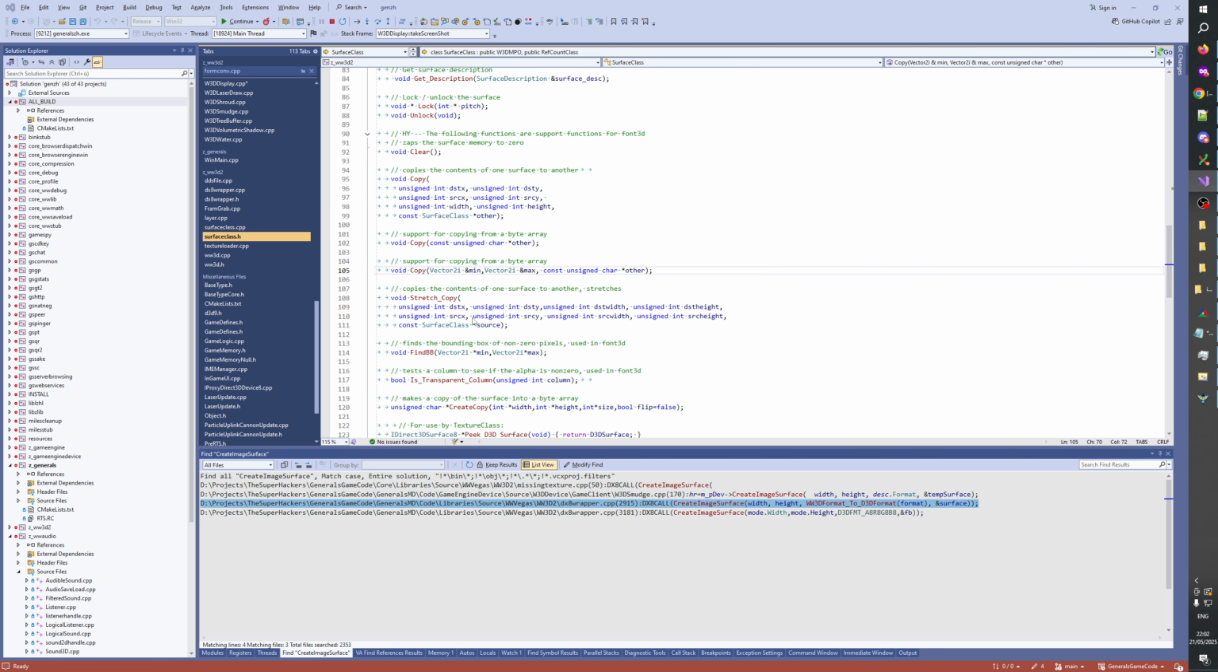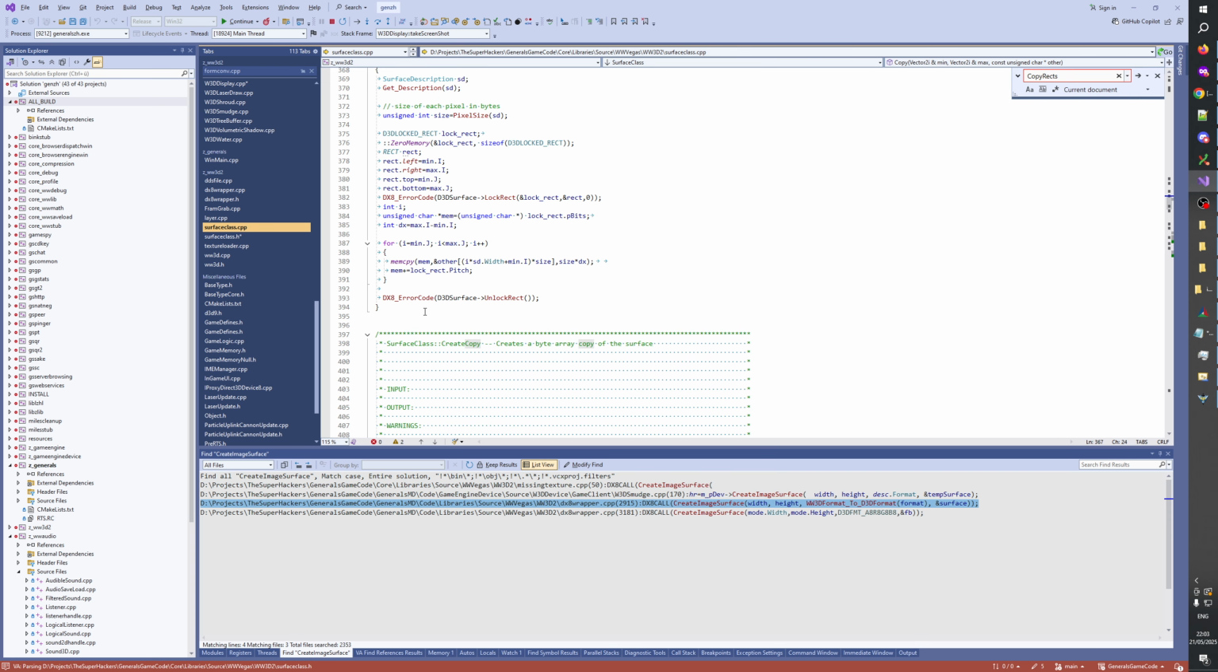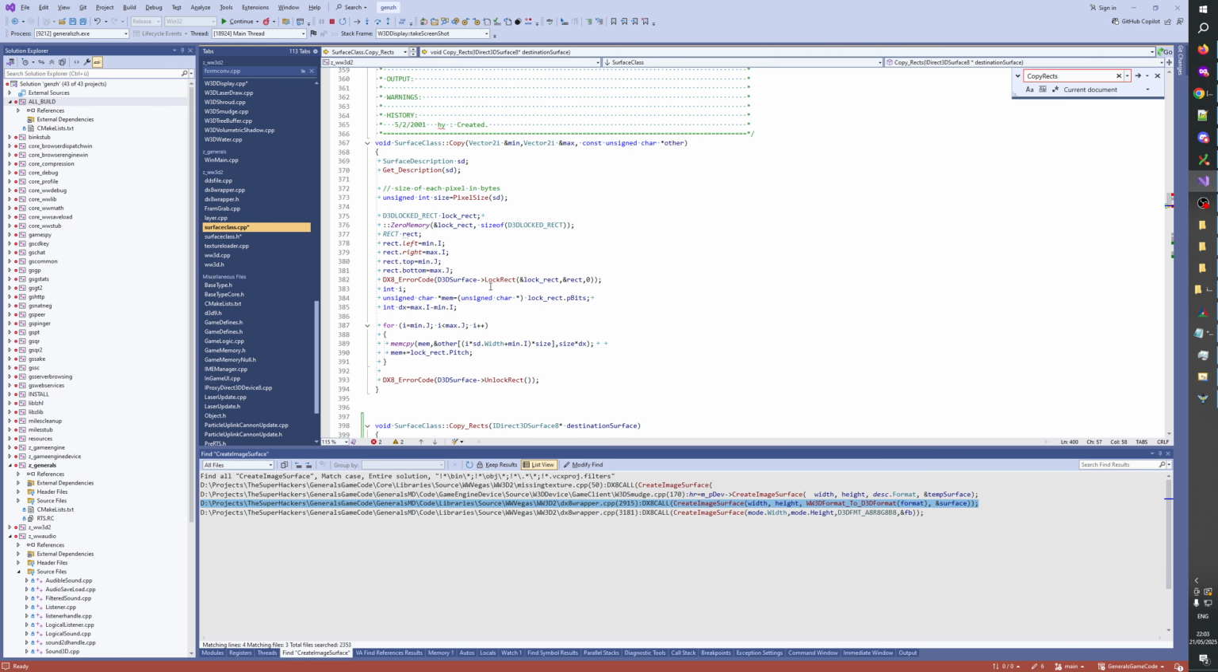Okay, how about we create here a new function, call it copy rects. And then we give it a destination surface, P destination surface. And then here we call destination surface, which basically just calls copy rects and then this stuff here. Copy rects without locking. Just copy rects.